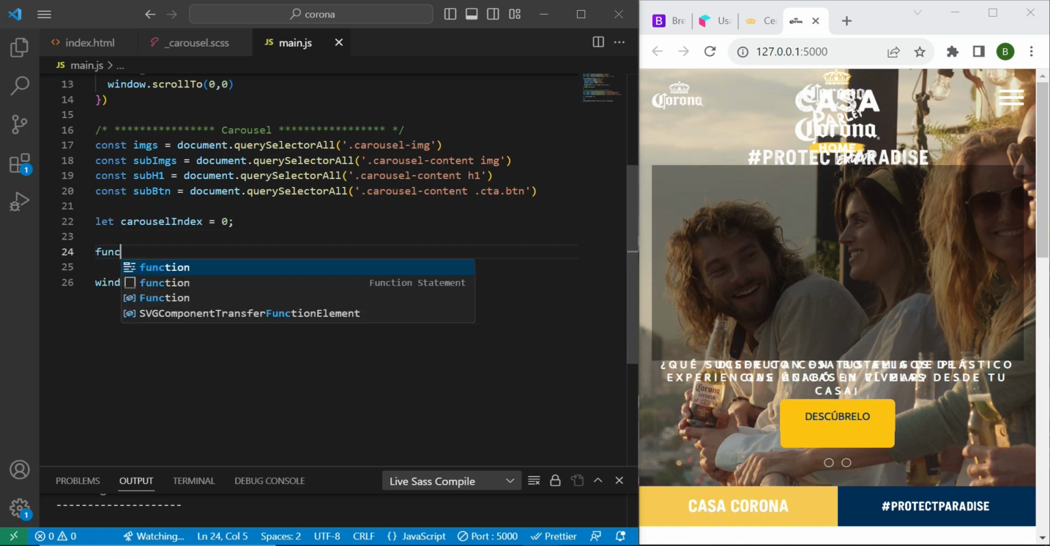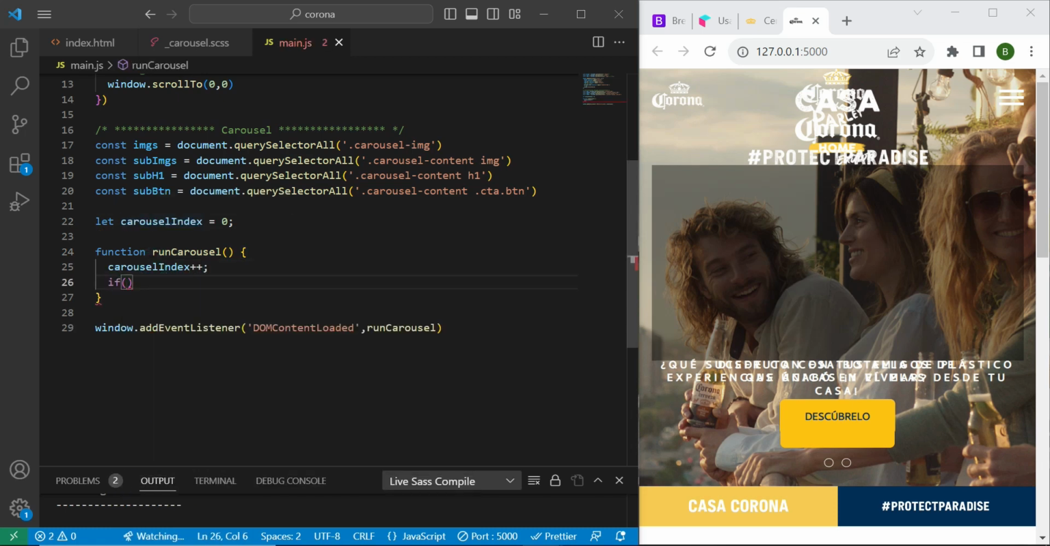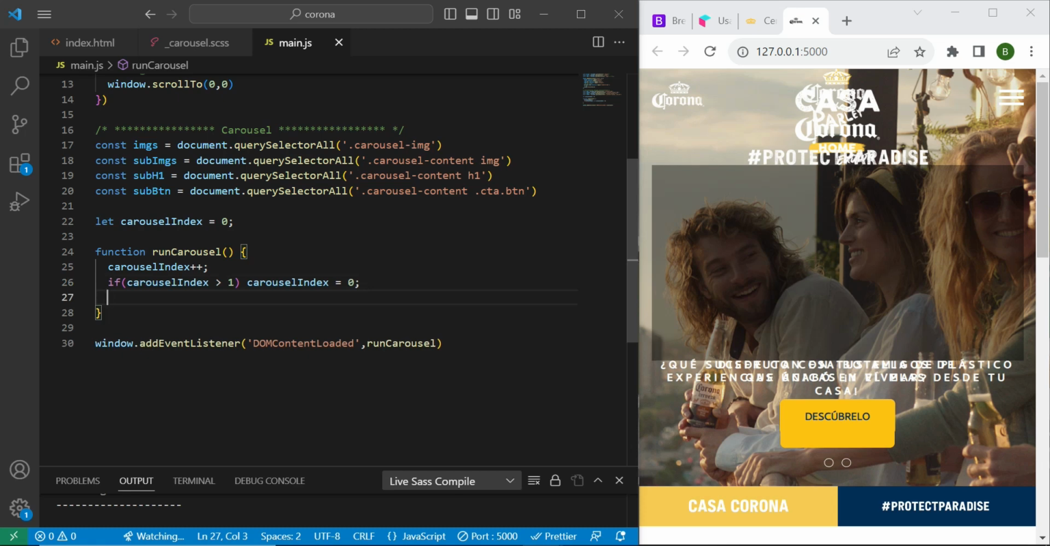And of course we need to create that function. So runCarousel, no params, and I would like to start by incrementing my carouselIndex by 1. And if my carouselIndex is more than 1, I would like to restart it back to 0. Why? Because we have only 2 elements that are going to be moving around endlessly. So that's a carousel, an endless carousel. And so if it's more than 1, just restart that back to 0, because we have only 2 elements to apply.